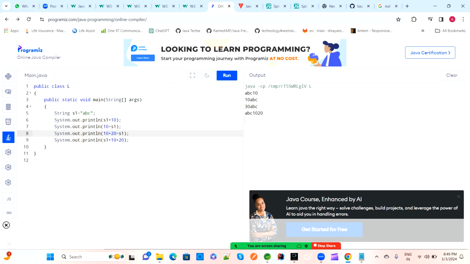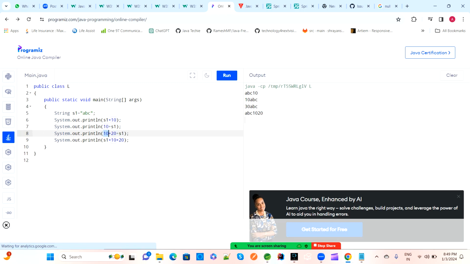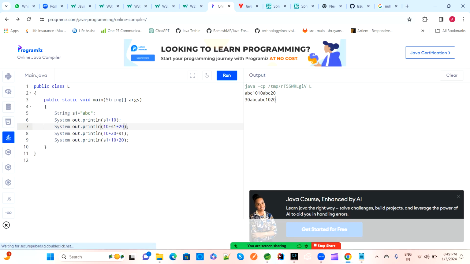So if you are doing numbers before the string, yes, it's added, right? Or after. If you put 10 plus S1 plus 20, then that will count as a string. So 10 plus S1 plus 20. That will be counted as a string, 10 plus 20. So ABC 10, 20, what is this? ABC 10.